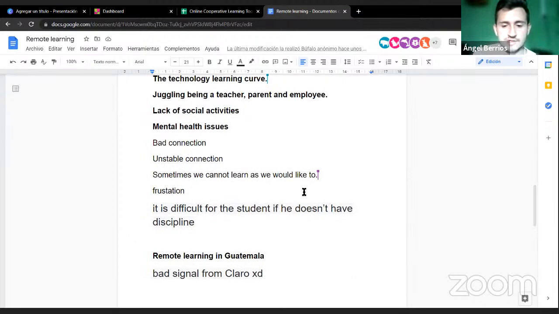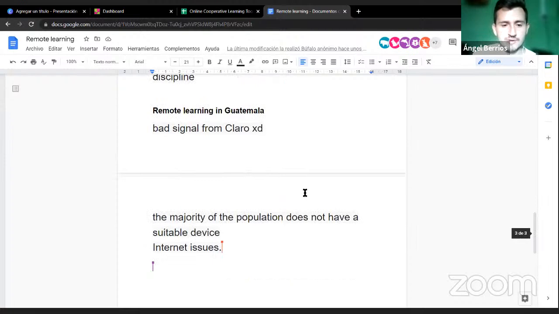Yeah, remote learning in Guatemala. Bad signal from Claro. The majority of the population does not have suitable devices, internet issues.